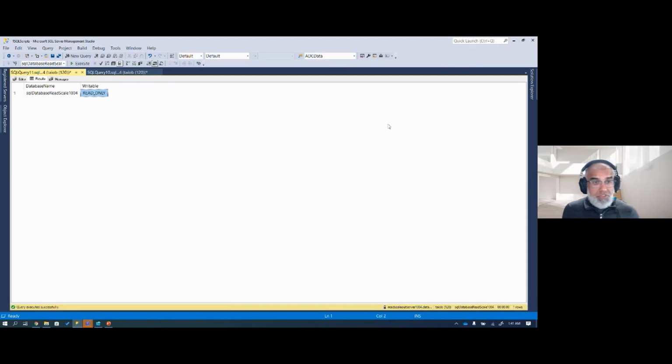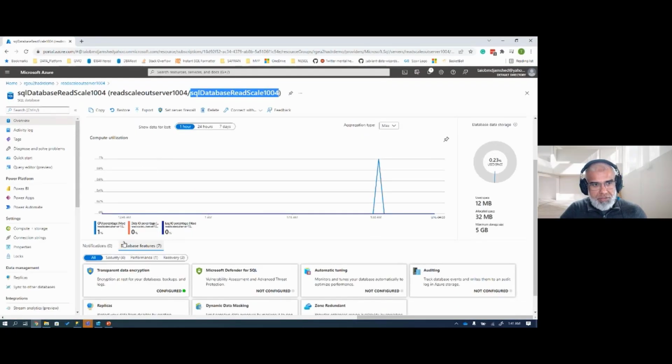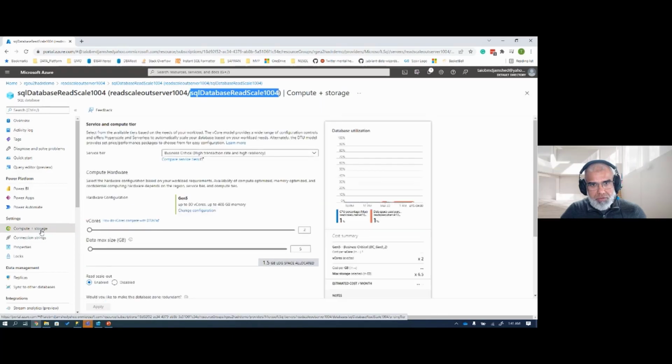And we did not set up 2 servers, right? Just one. But look at the tier, it's not in general purpose, right? What tier is this? We go to compute and storage. This is in business critical.